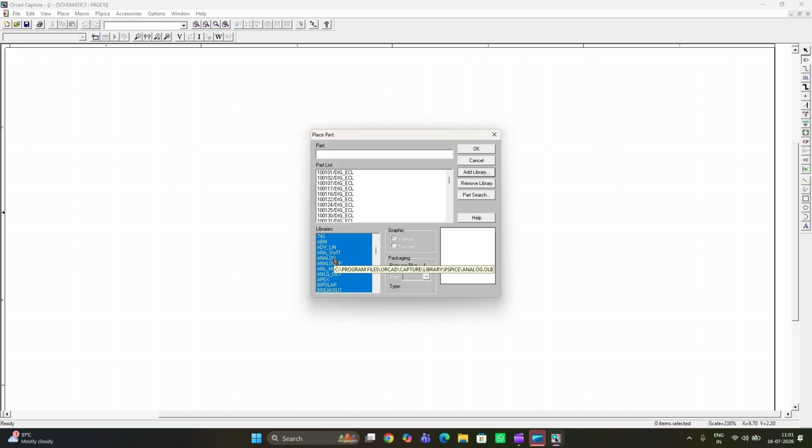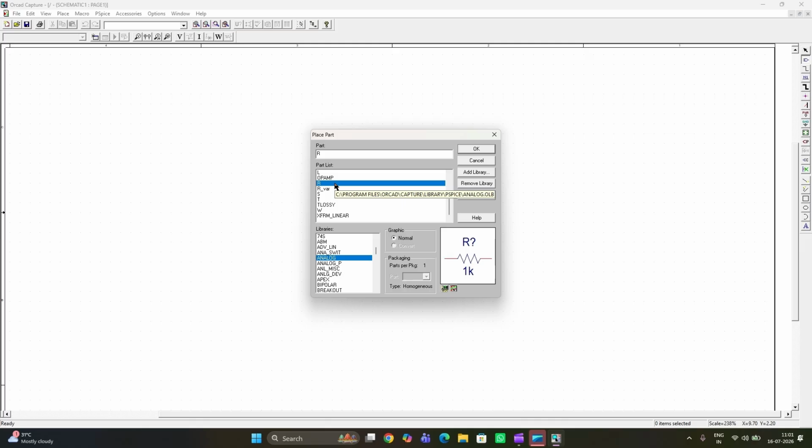And you can search. Each library contains different elements. In each library there is a set of parts, and these are the list of available parts. Right now I may go for resistance. When you click on resistance, it will show the part name here, and then the symbol that you are using, so normal, and then you can use it. If you click on OK, then you can add it to the workspace.